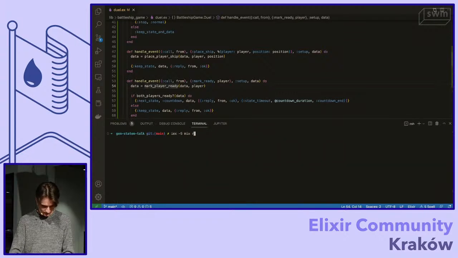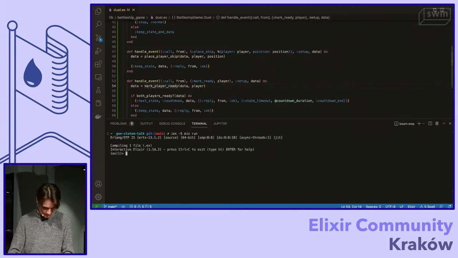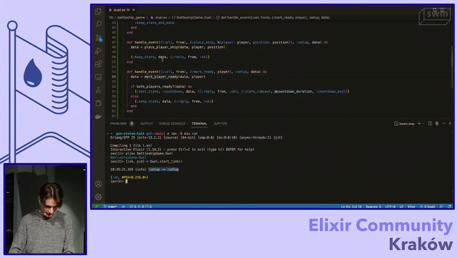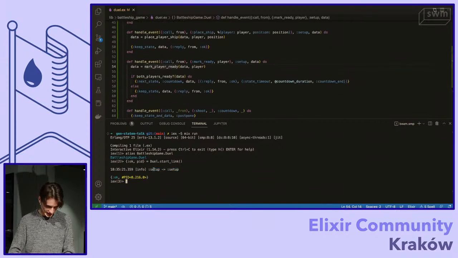Nice. Let's for convenience do this, and let's launch our machine. Okay, it started, and as you can see, the enter event has logged a transition from setup to setup. This happened when you set the initial state, so our previous state is equal to the current state, actually.